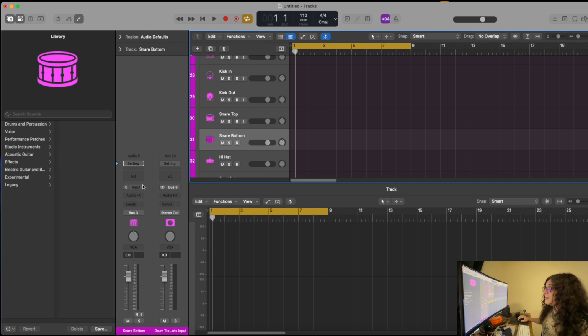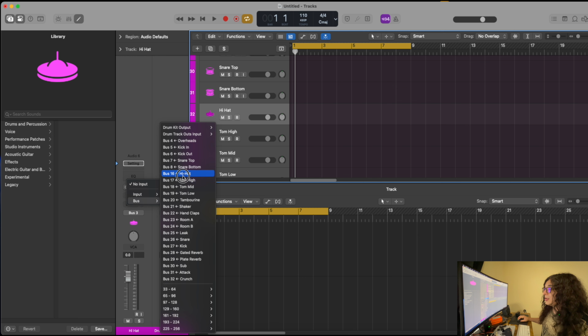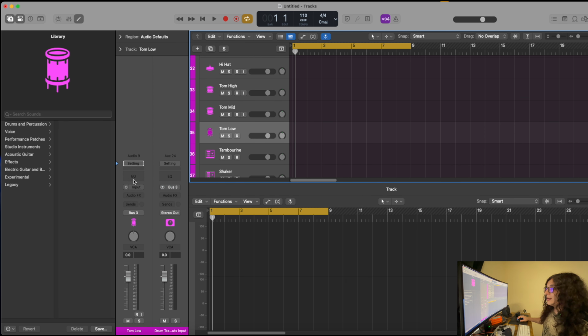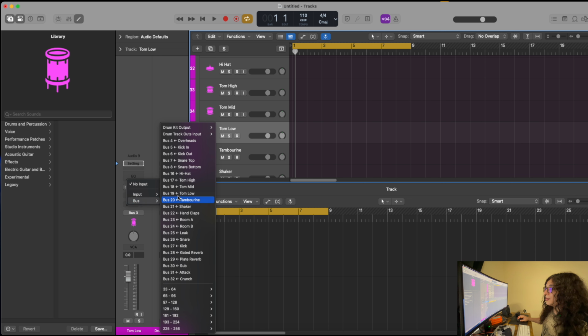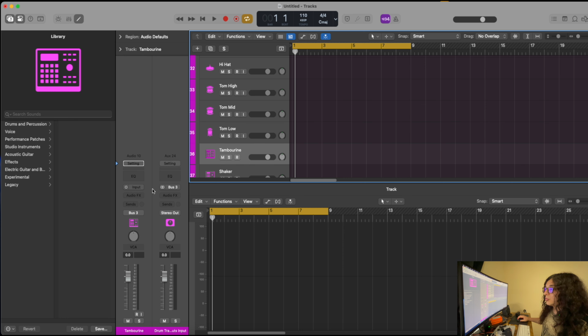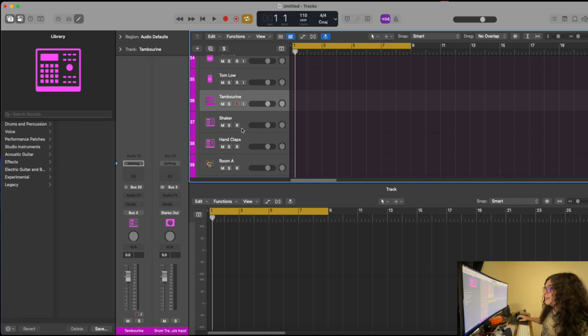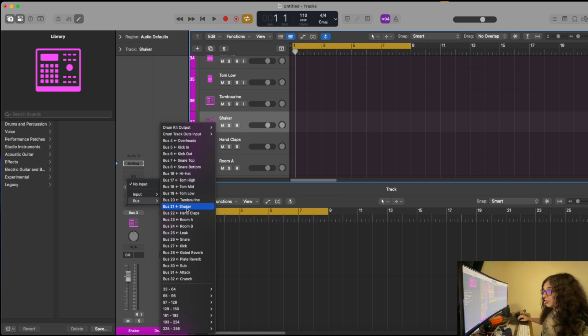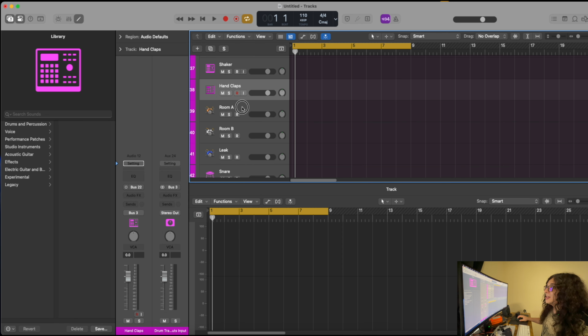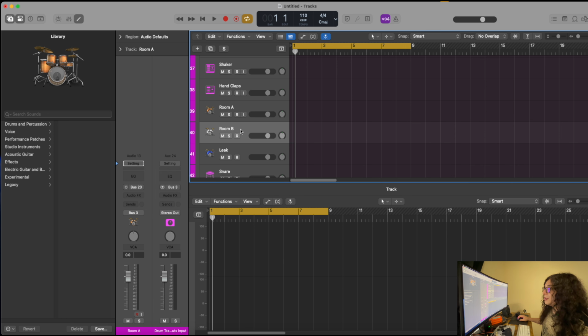Bus, this is going to be snare top, input, bus, snare bottom, and then we're going to go input, and then hi-hat, and then input, tom high, and then input, tom mid, and then input, bus right here. So we're selecting input, going to bus, and then I'm going to go to tom low. Next track, I'm going to go to input, bus, and then tambourine. So all I'm doing is selecting the shaker track, going to the input, and going to the bus, and then lining it up with the bus shaker. Hands, the same thing, bus, and then I'm going to do hand claps, and then room A all the way down. It's just going to be this process right here.